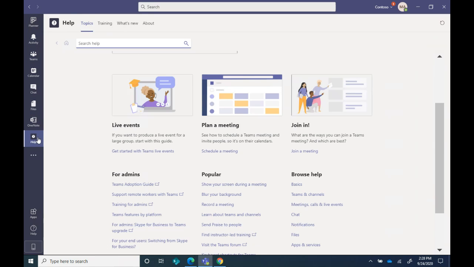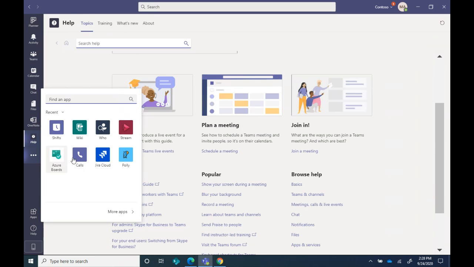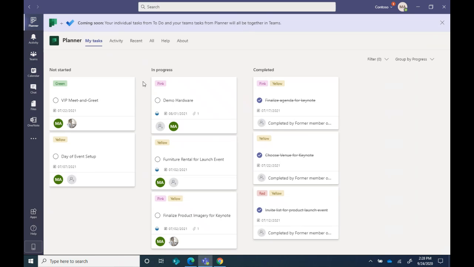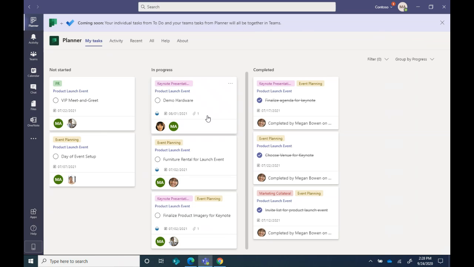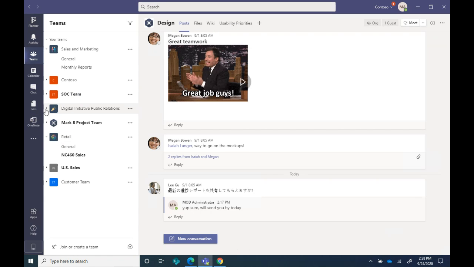That's a quick shortcut where you can add all the applications you want. Most of the time I use Planner. Just to give you a quick brief, you can integrate Planner directly in Teams. These are all the tasks that have been assigned to me, and I track my goals directly in Planner. Obviously, you can add planners based on the group as well.